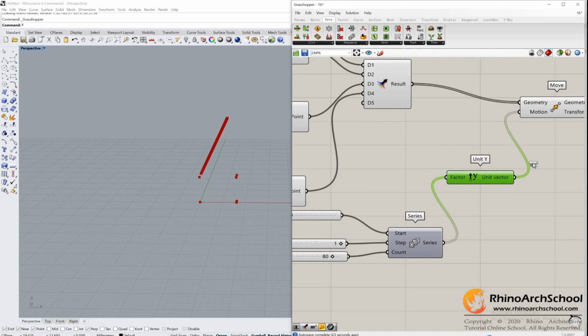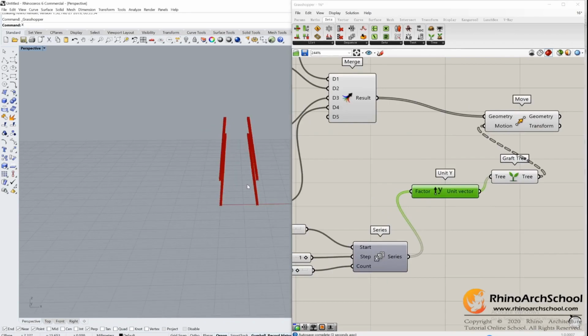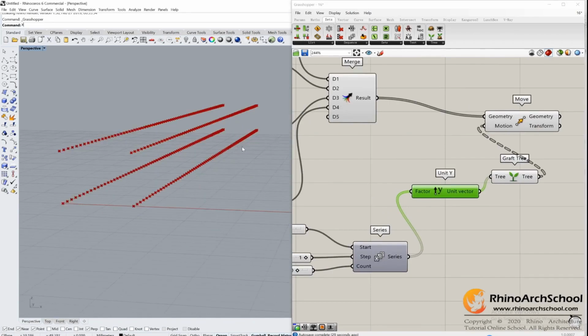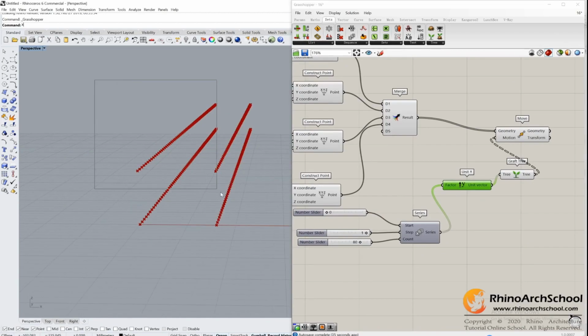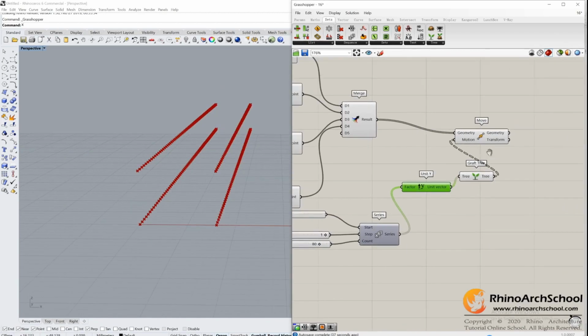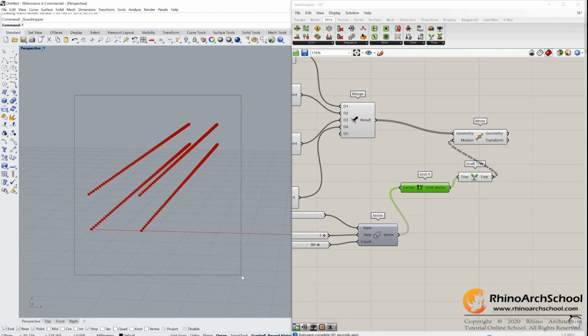We can use graph tree. After I use graph tree command, it will be 80 groups of the points. So now I'm moving 80 groups of the points together. So that is the reason why you can see a lot of points here.